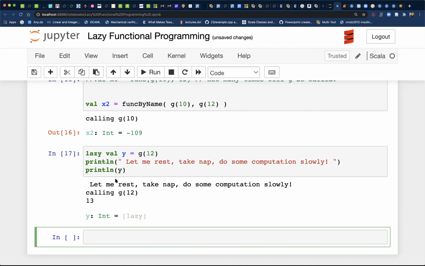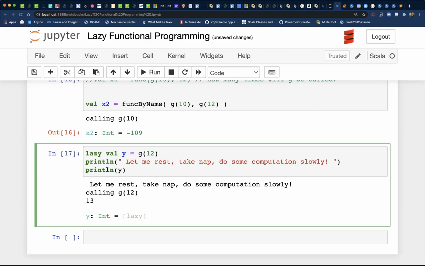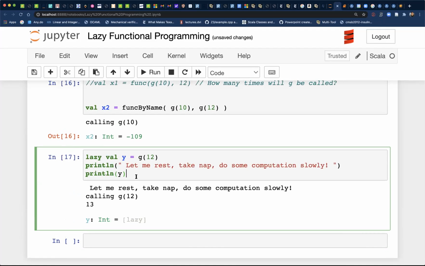Aha, yes. So that's exactly it. Let us talk in terms of this example. So when I declared y to be a lazy val, then G of 12 is not immediately evaluated. I'm going to answer John's question just now. It's not going to be immediately evaluated. What you're going to do is you're going to hold on until you actually need it.